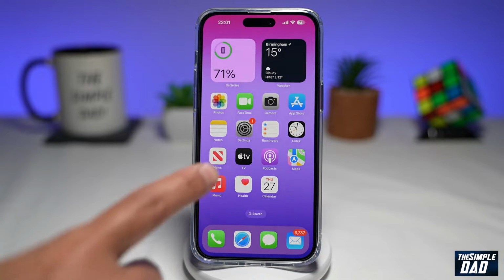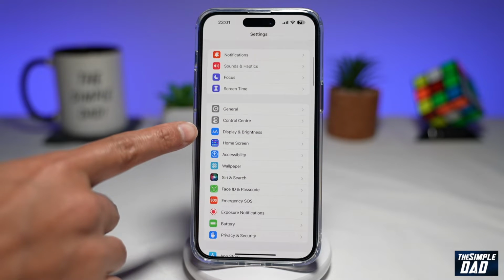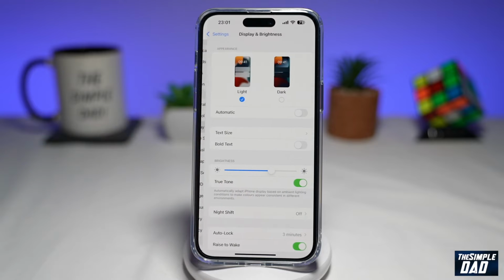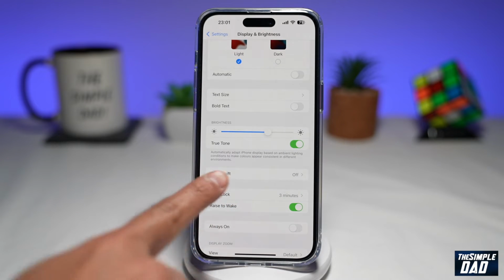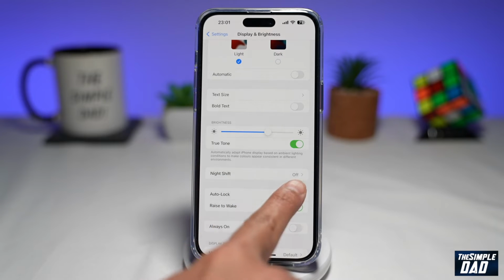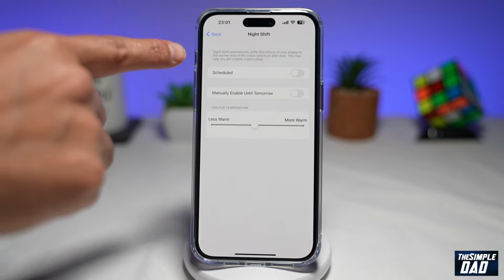So first, you want to go into Settings. Now you want to scroll down and find Display and Brightness. Go ahead and tap on it. Here you want to find Night Shift, which is right here. As you can see, it's currently switched off. Go ahead and tap on it. And now this will give you more options.